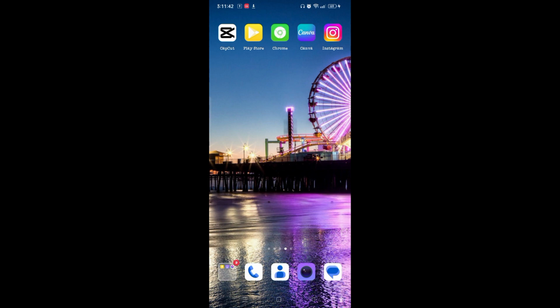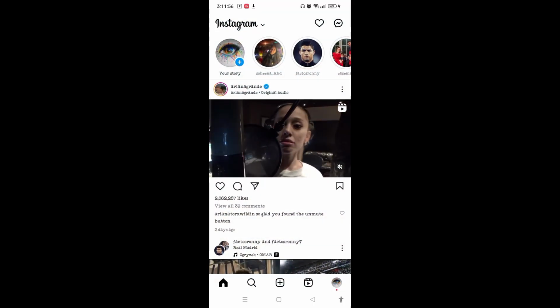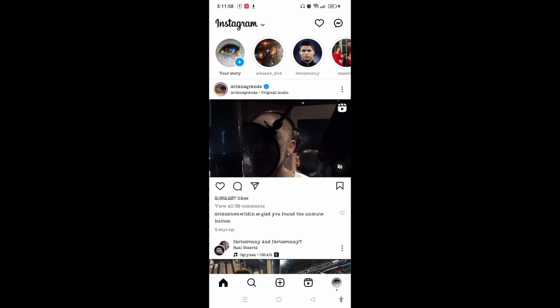On today's tutorial, I'm gonna guide you how to add a cover image to Instagram Reels. For that, you need to hop into your Instagram application. Make sure to sign in on your Instagram account. Then you need to tap on the profile icon at the bottom right corner.